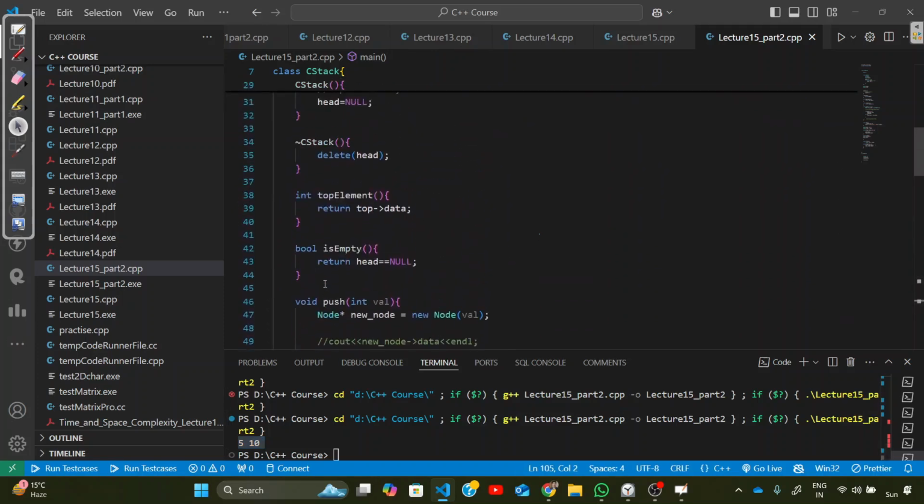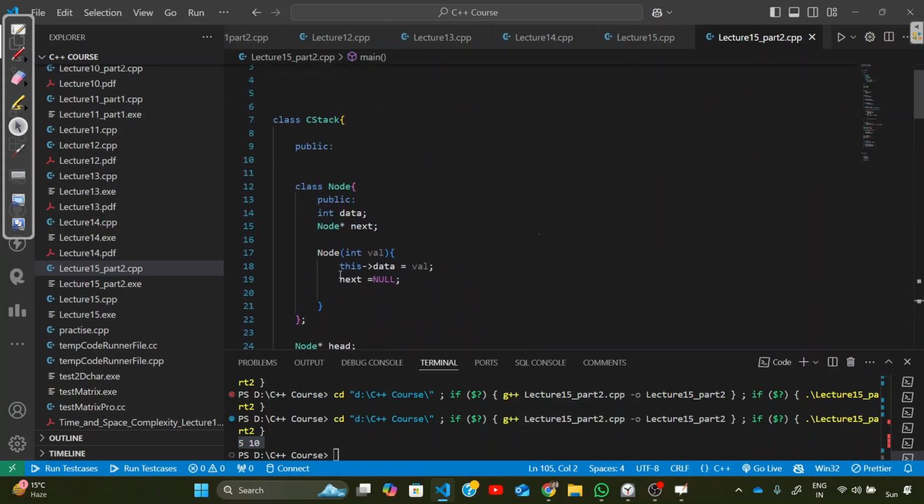Yesterday I had made a small mistake here. I just did the reverse thing: val is equal to this dot data. When you write the code yourself, even if you know the code, you make mistakes. This is how you grow.